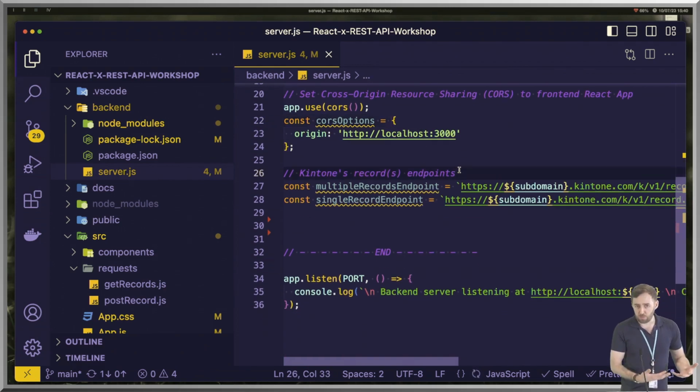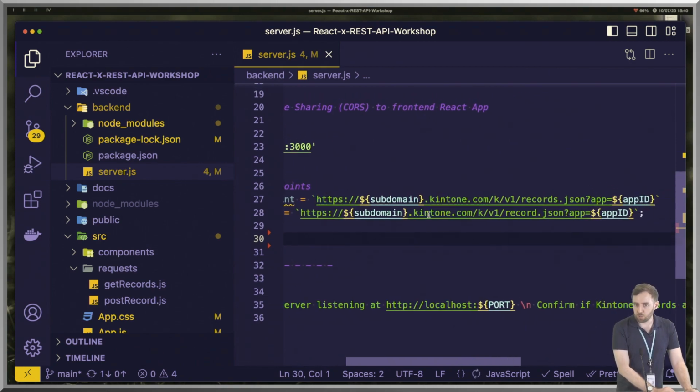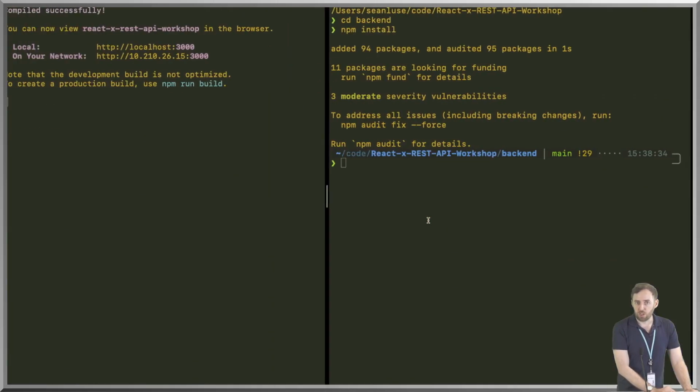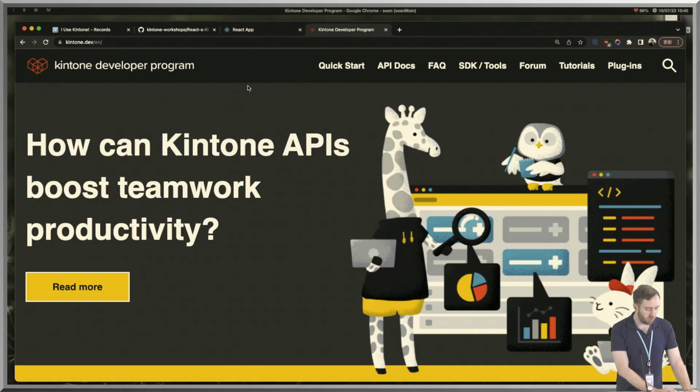And speaking of our Kintone web database and its REST API, what are the endpoints, or what is the information that we need to send, and where do we need to send it to? You can see that we've also included here for you as boilerplate our API endpoints. We have a multiple records endpoint and a single record endpoint here. And where do we get this information from, right? You can always check out our documentation here at kintone.dev.